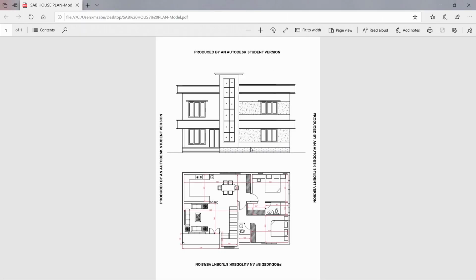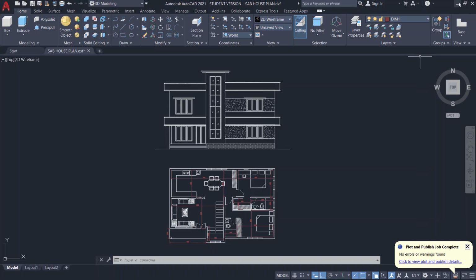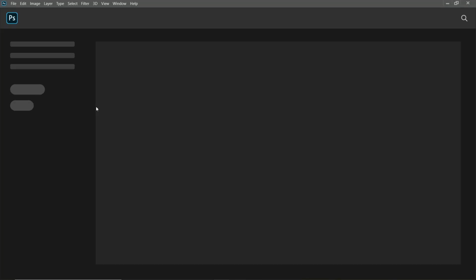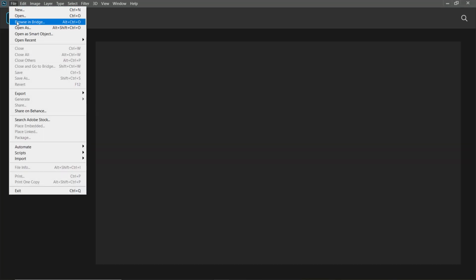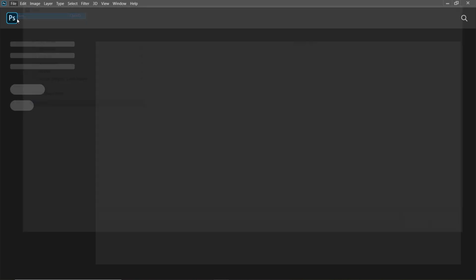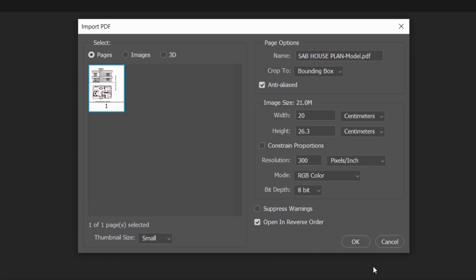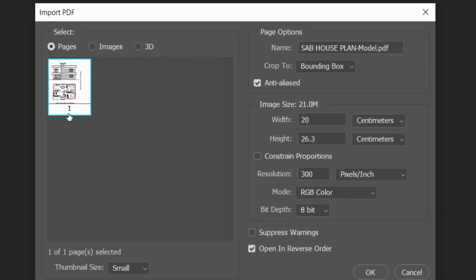Okay, so this is a PDF file. Next, I'll minimize AutoCAD and I'll open the PDF file in Adobe Photoshop software. You know that Photoshop is a well-known image processing and photo editing application. I have opened Adobe Photoshop software. Next, I'll open the PDF file here. So I'll go to File, Open. Then I'll select the PDF file and open. You can see the preview of it here.